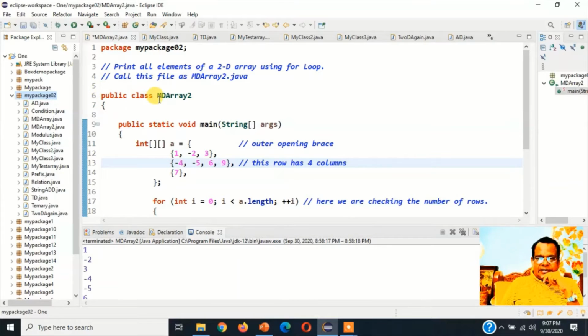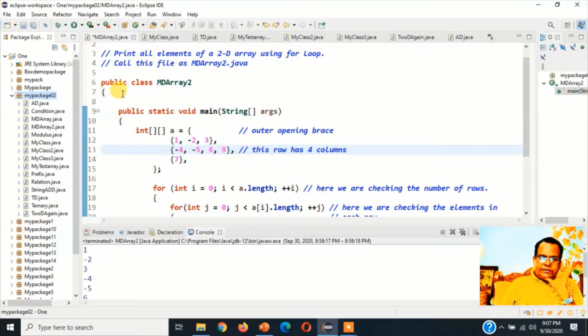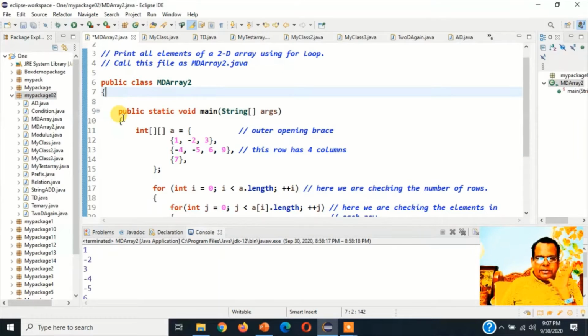Public class mdarray2. Since it is mdarray2, we have the file name as mdarray2.java. You know the relation between the file name and the class name. Fine. Next, open the brace. We are coming to the next line. Open the brace. Then we are calling the main function, public static void main, in bracket String args.